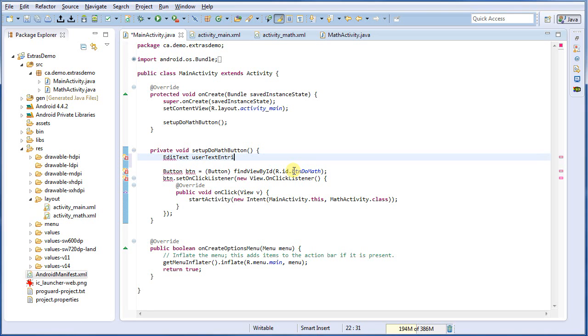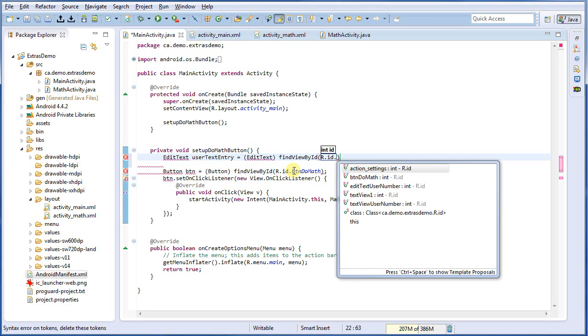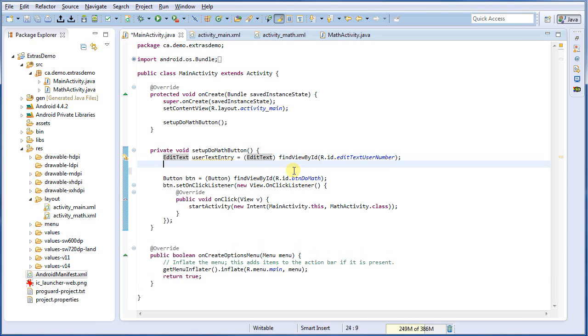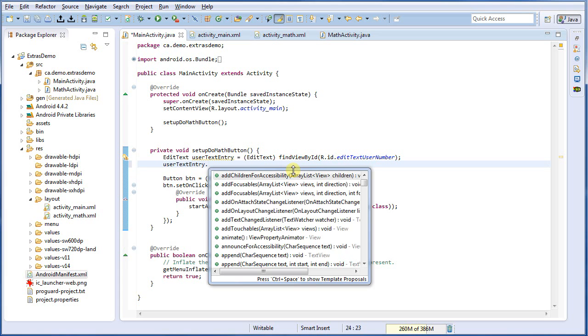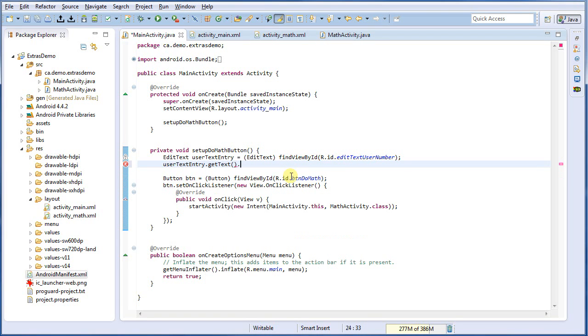User text entry equals, I cast it, find view, R.id dot, and I'm looking for the edit text number, and I'll import the appropriate things there. Now I'd want to say user text entry dot getText, which gives me an Editable back, and from this I need to call toString to actually get a string from it.